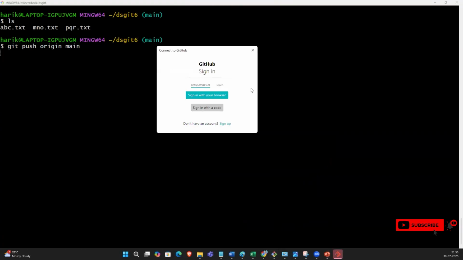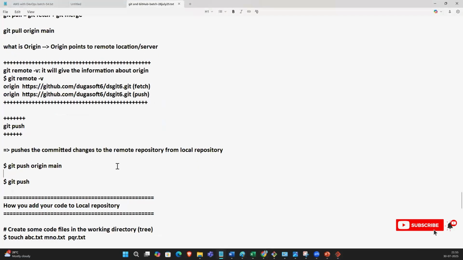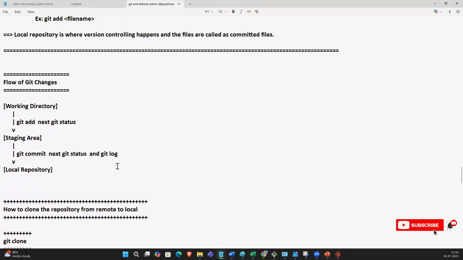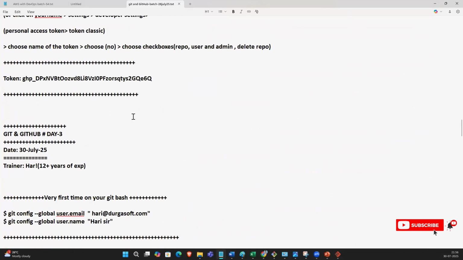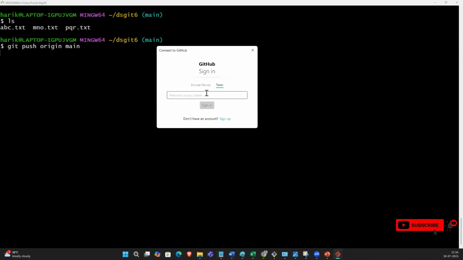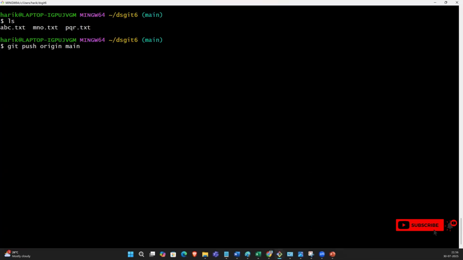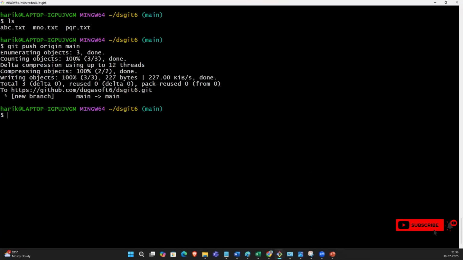Yesterday we generated the token, right? So you can sign in with your browser or a token. We already created the token, so we can use that token for pushing. Yeah, this is the token. You can use this token. Sign in. Then git push origin main.